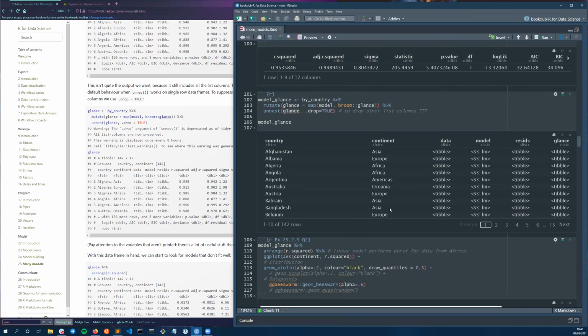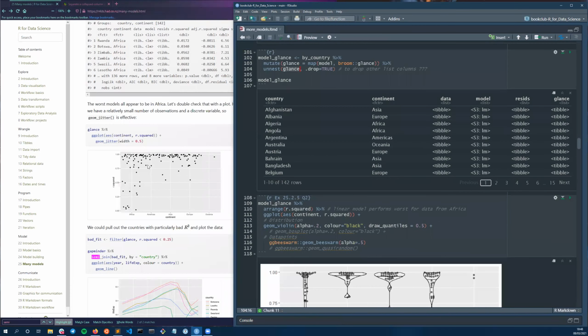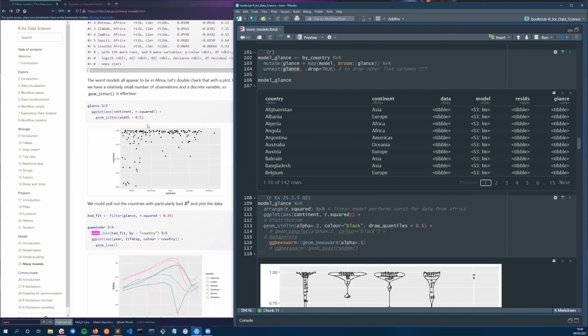And so we can plot it to see the models that were fitted. And here, each dot corresponds to a country, the data of which we fit this linear model. And the closer we are to 1, the better the model fits the data. So this is another way of seeing how well our model fits the data. And again, we can see unsurprisingly that the worst models are for countries in Africa.